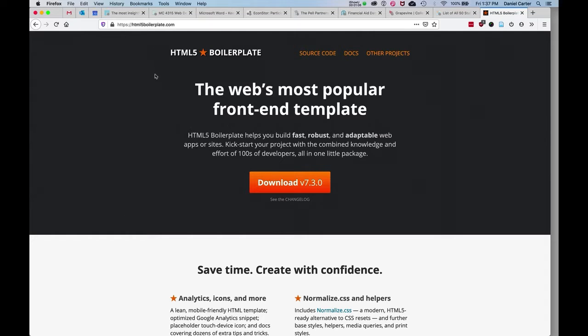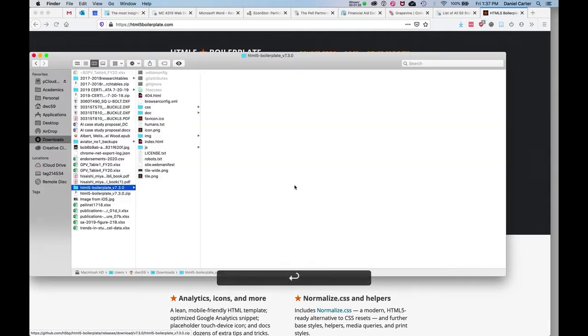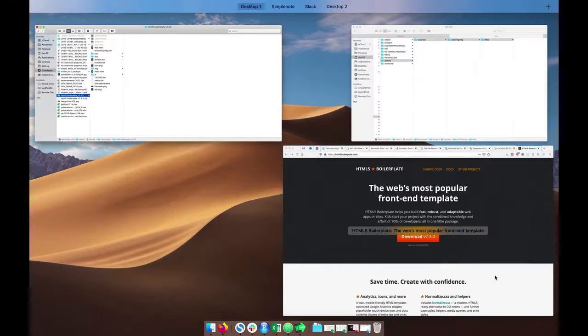So one that you might use is called HTML5 Boilerplate. This has been around a long time, and it sets you up pretty nicely. So if I want to start a site, I'll come here and I'll just download HTML5 Boilerplate. You don't necessarily need to do this in the class. I'll give you templates to start with that are a little simpler, but I just want to show you how to do this.